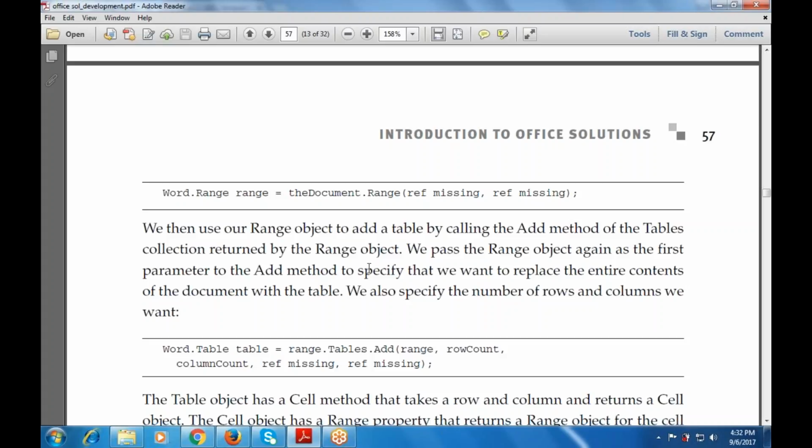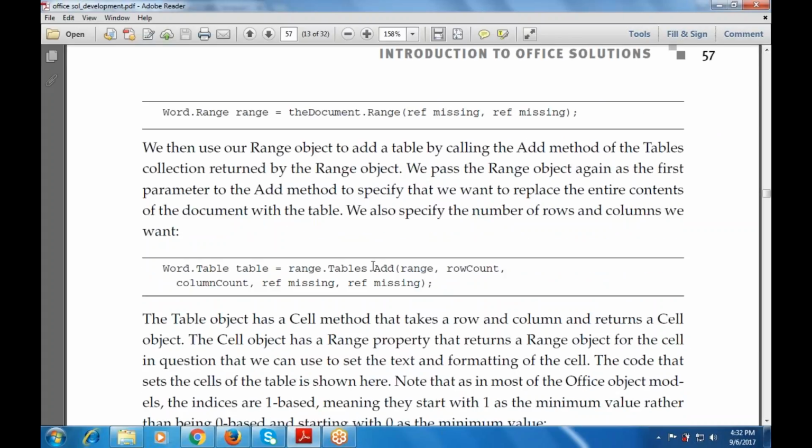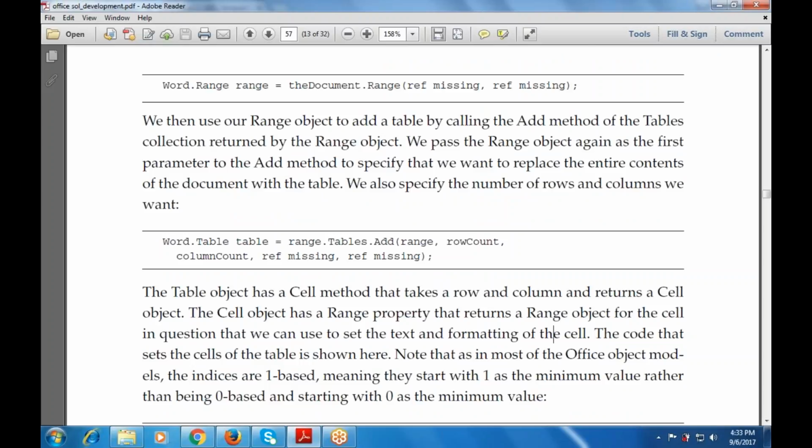So the table object has a cell method that takes a row and a column and returns a cell object. The cell object has a range property that returns a range object for the cell in question, which we use to set the text and formatting of the cell. Whichever cell we are using in the table is shown over here.